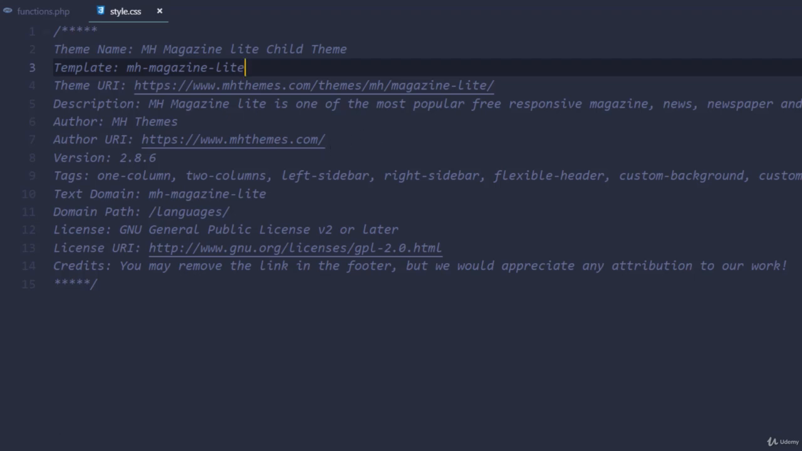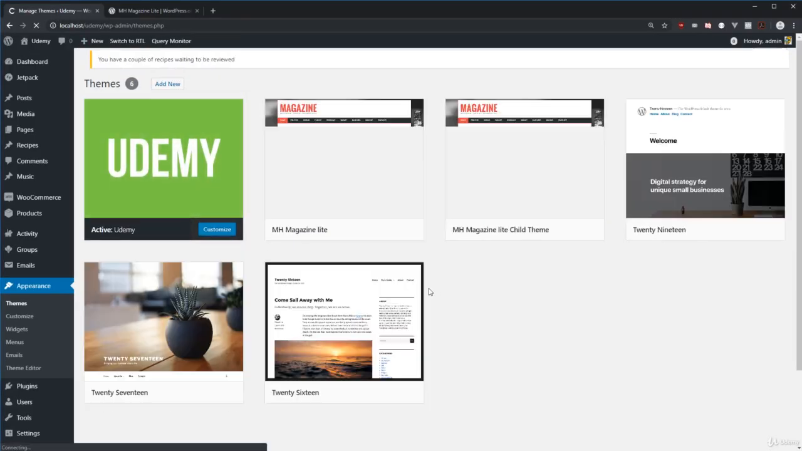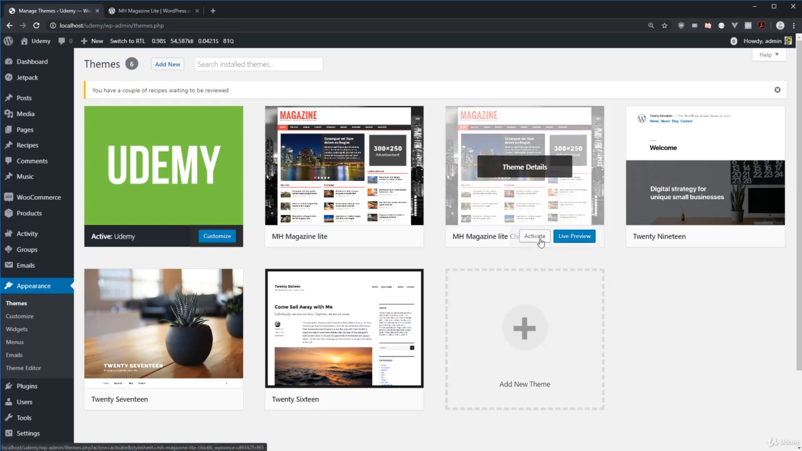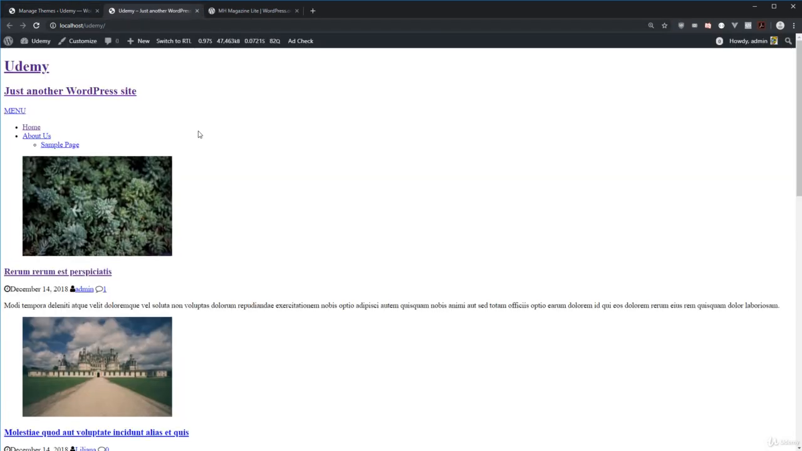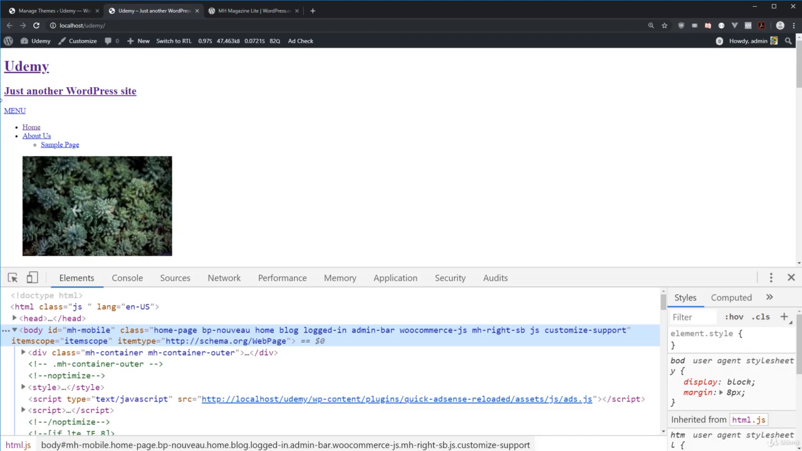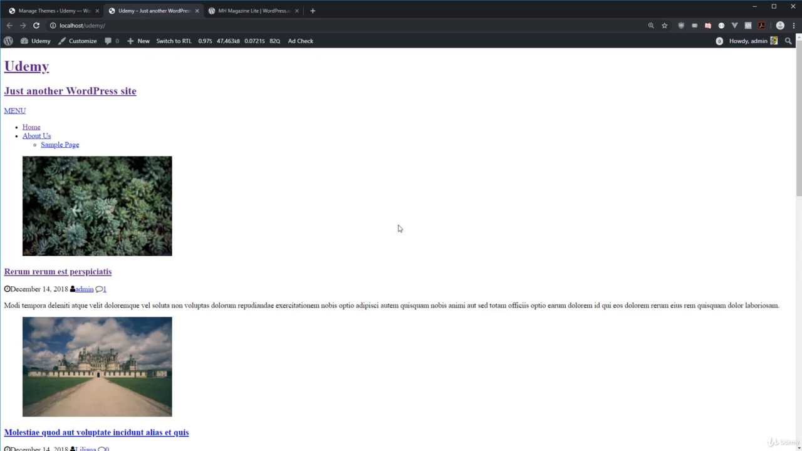Let's go to the WordPress dashboard and navigate to Appearance. We now have two MH Magazine Lite themes. Activate the child theme version and then try visiting your site. We don't get any errors, not even in the console, but the site isn't displaying correctly. Why is that? Well, it's pretty simple. WordPress is loading the child's style.css file because that's what the parent theme does. WordPress will load the functions file from the parent theme and load the child theme's functions file.